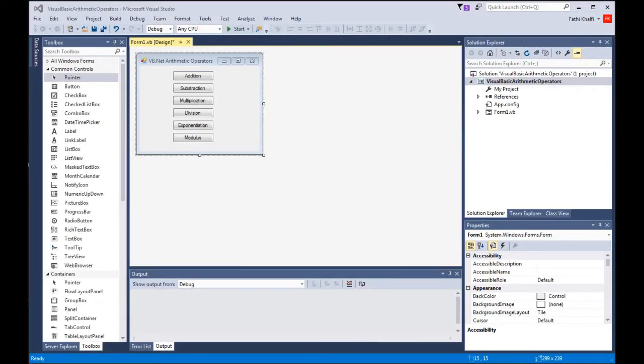I have Visual Studio open. I have already started a project and I named it Visual Basic Arithmetic Operators. I have the following here. I have all these buttons, and for each button I have a text.